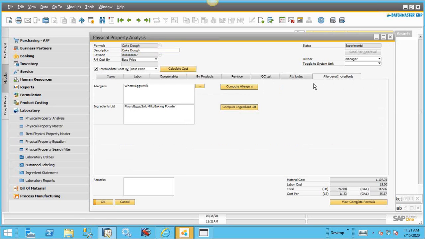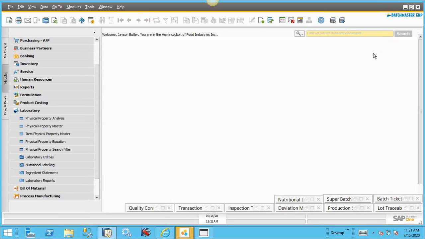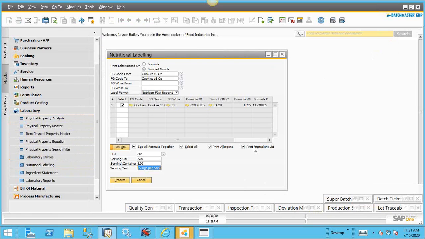Now, obviously, all the allergens and stuff are in here, just like we talked about before. You may have other kinds of situations that happened as well. As a result of those relationships that we had in the laboratory, we can do all the nutritional labeling. So let's take a look at a nutritional label.